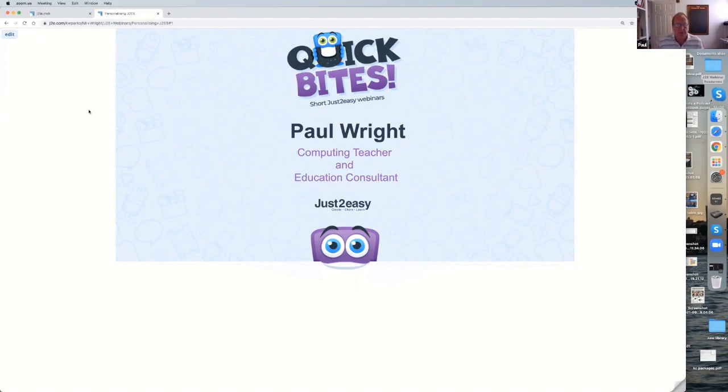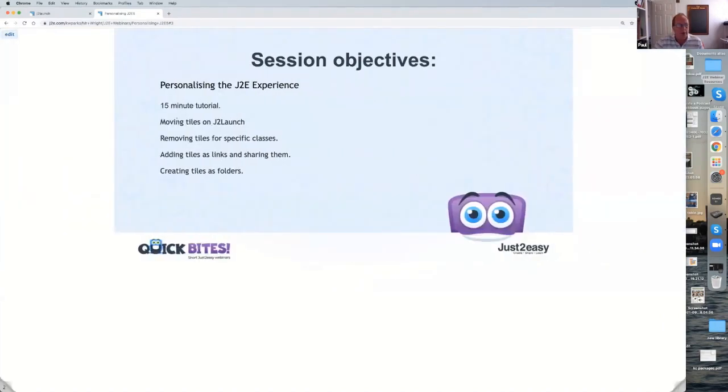So without further ado, let us have a look at today's agenda. And here it is. It will be a 15-minute or thereabouts tutorial, focusing on personalizing the J2E experience, specifically J2 Launch, and how we can change how it looks for different groups of users, and how you as a teacher can use it to signpost pupils to resources, both external and within Just2easy.